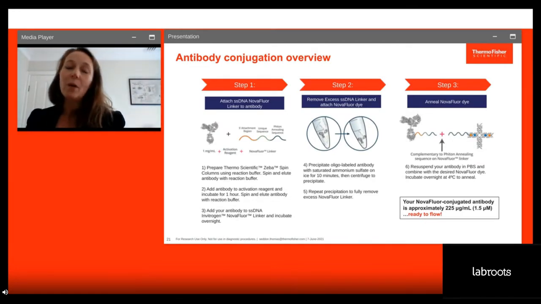So what we have available to us is a list of directly conjugated lineage markers conjugated to all 19 NovaFluor dyes. We also have a conjugation kit, which is really handy if you wanted to add an extra marker to your panel and you have no space to put it. We've got 19 different NovaFluors that you can slot in wherever you need it to.